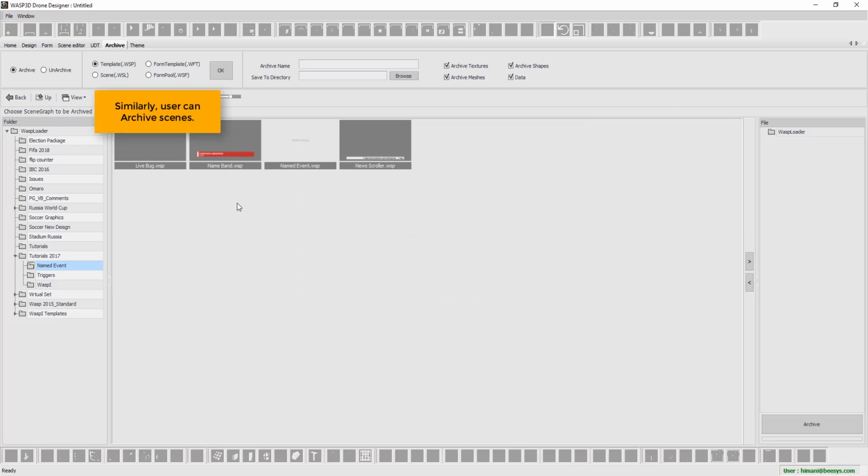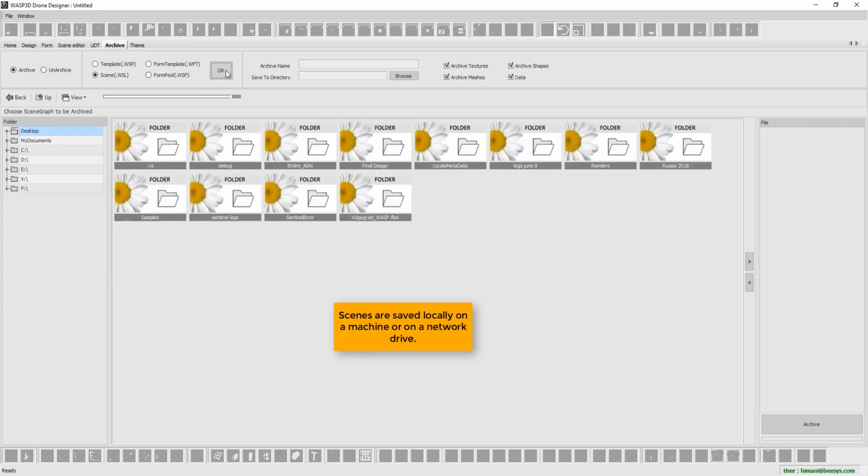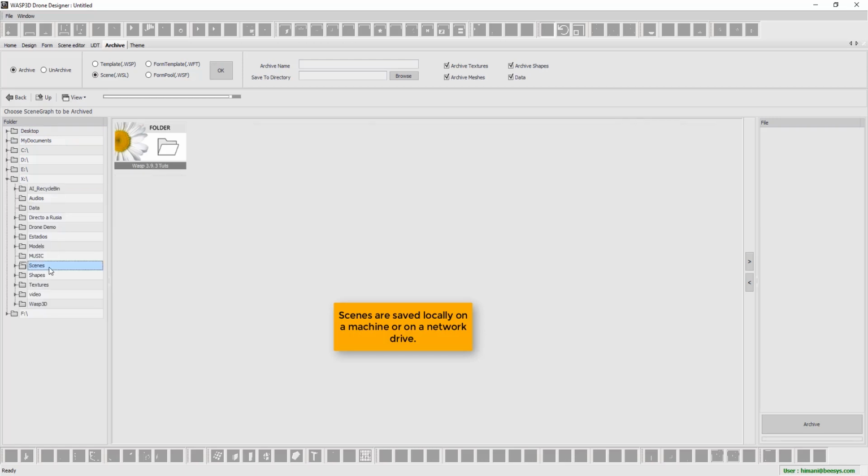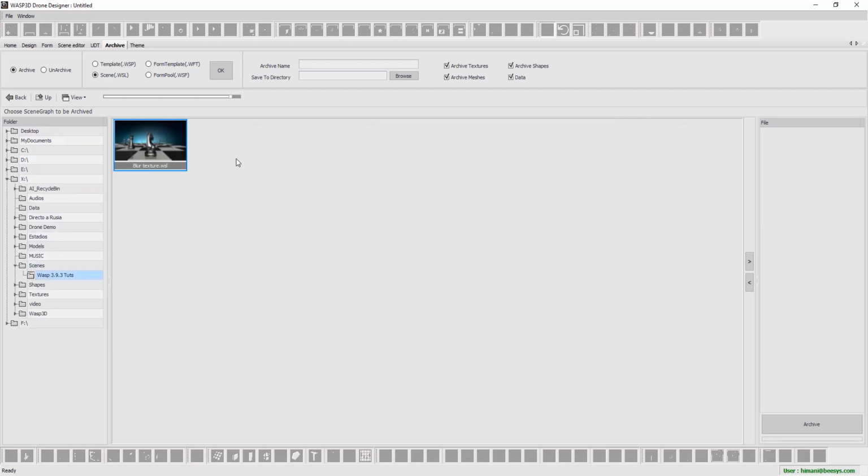Similarly, users can also archive scenes. Scenes are saved locally on a machine or on a network drive. Select scenes or folders to be archived and press greater than button to add them to the archive. Next, define name destination folder for the archive.